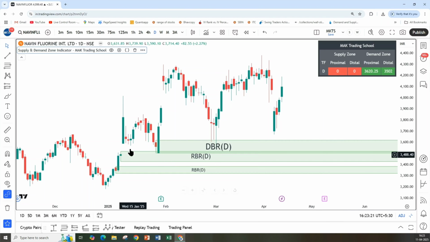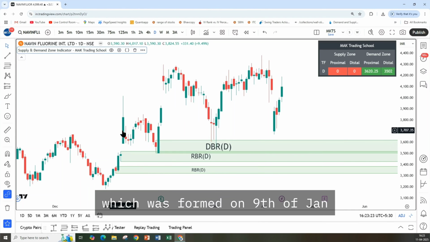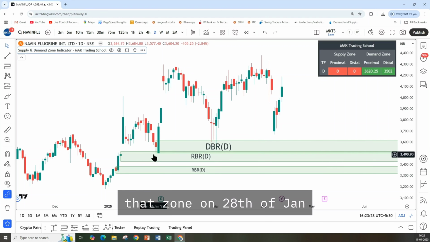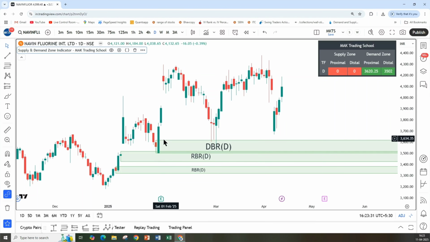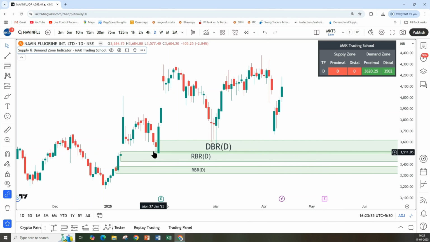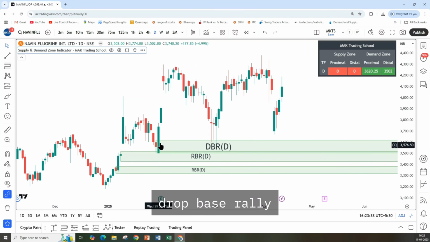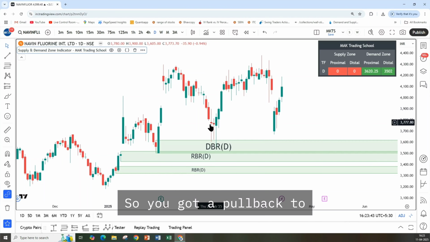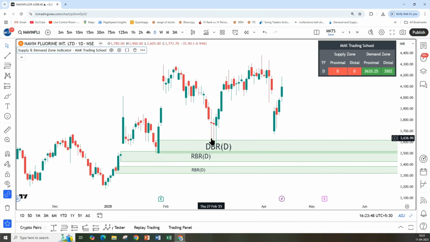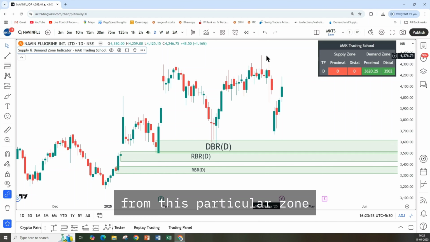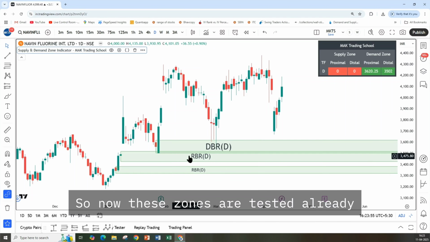So if you see here, there was a rally which was formed on 9th of Jan. Price came back to that zone on 28th of Jan and gave you a sharp move out of that zone. So 28th Jan was the first entry, first pullback into a fresh level. Then it again formed another demand zone, drop base rally. The leg out was on 29th of Jan. So you got a pullback to that zone on 27th Feb. So that zone also is tested. It came back to the zone, spent a few days here, and then again gave you a sharp reaction from this particular zone. So now these zones are tested already.